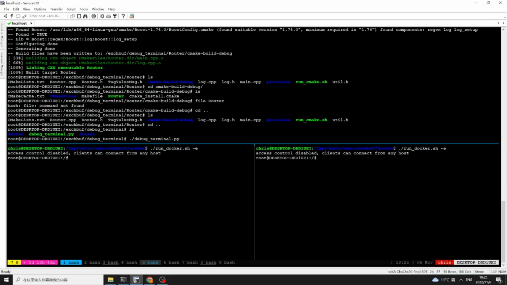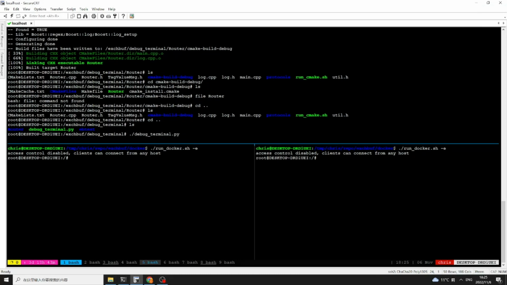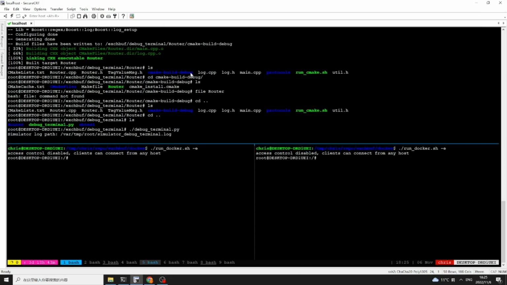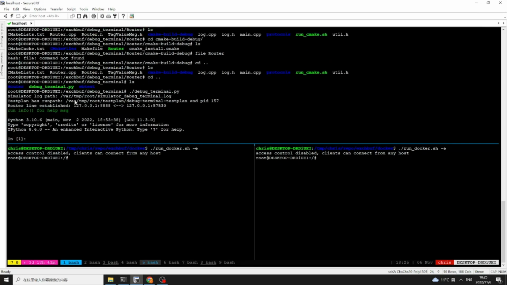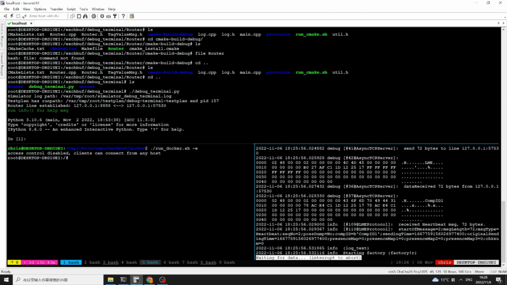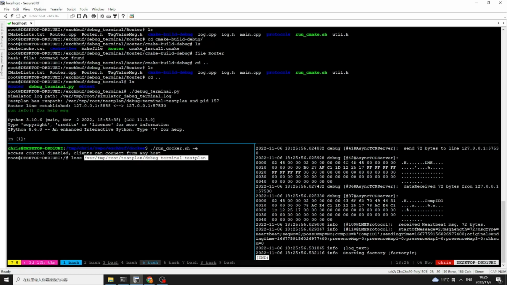So run the debug terminal. As you can see here, that's the simulator log. This is the simulator, and for the router log, actually the router is launched by the test plan.